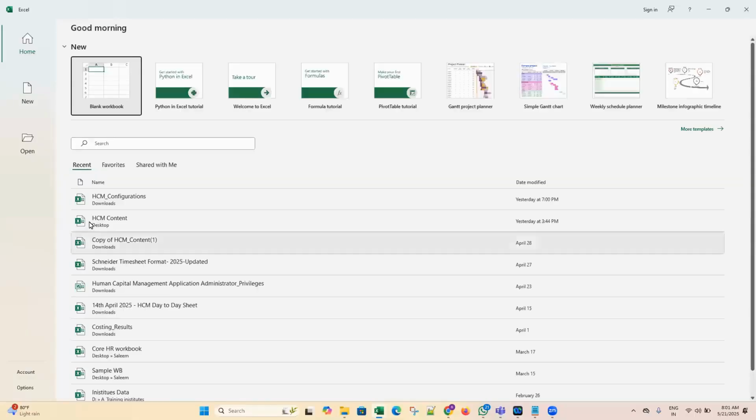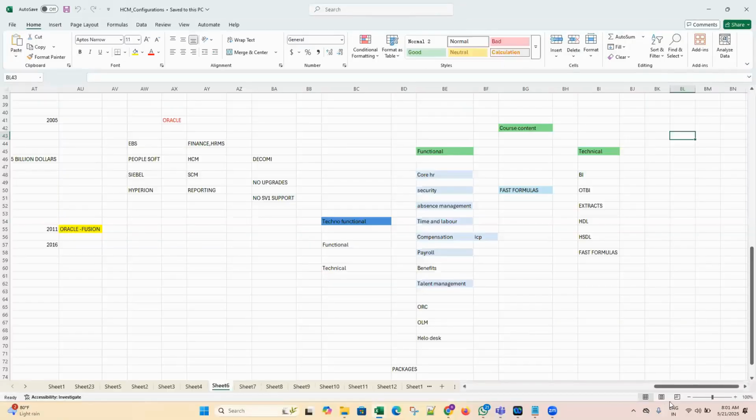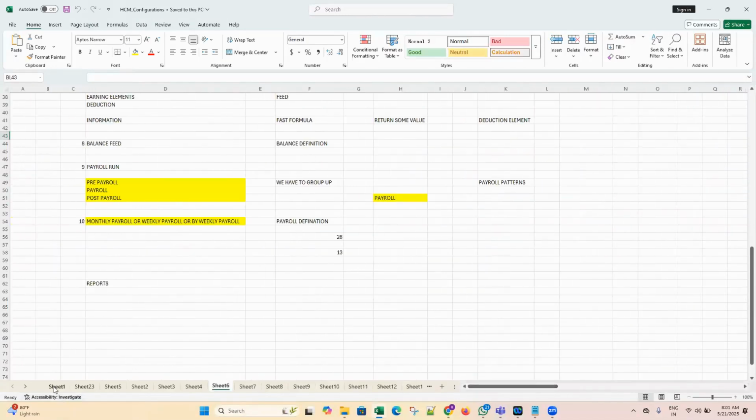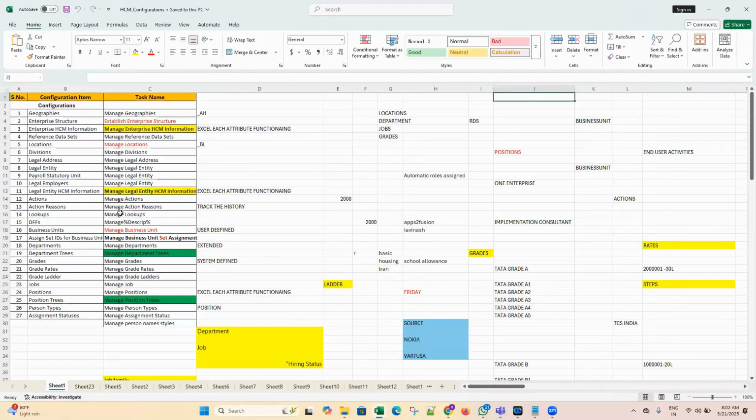So what we discussed yesterday, the last section, related to the pending topics: lookups and descriptive flex fields. These are the small topics, right? These are all the pending topics. Now, the trees topic I explained in the last section, but I need to add one point to the tree section.